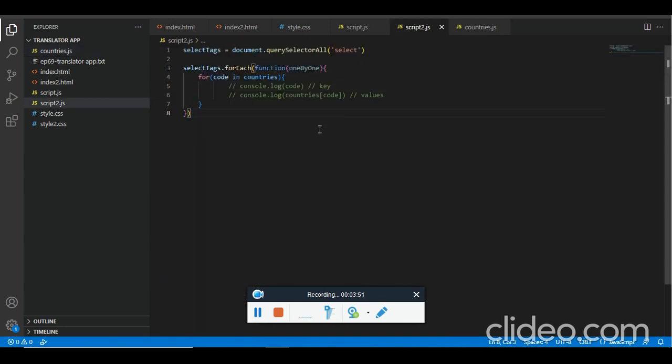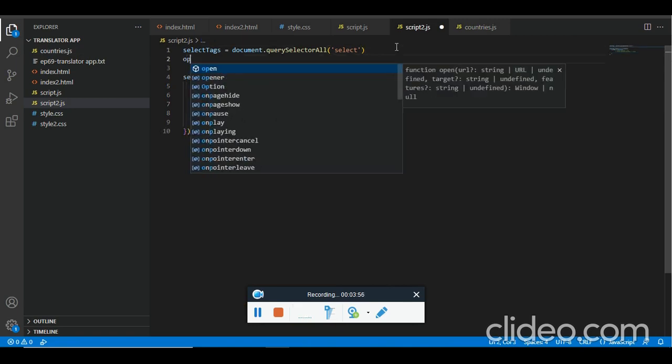Cool, you got this. Now we have to populate this. So let me create an option tag, an option variable.